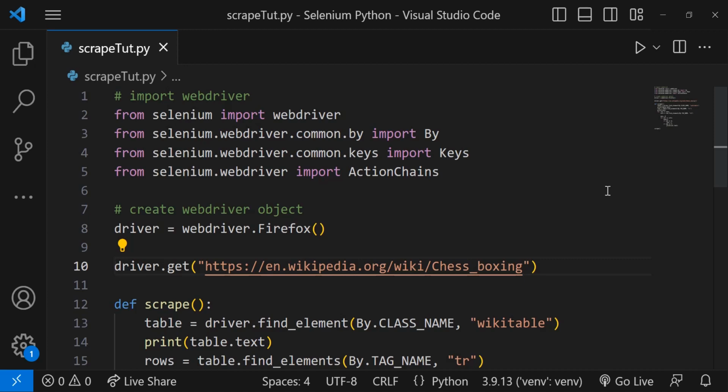In this video, I'll be showing you how to do some basic web scraping with Selenium. Web scraping is the process of automatically collecting data from websites without having to manually track and write down exactly what you need. For the purpose of this tutorial, we'll be pulling data from a Wikipedia article, in particular the chess boxing Wikipedia article.